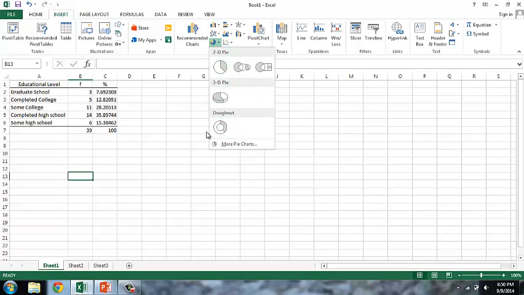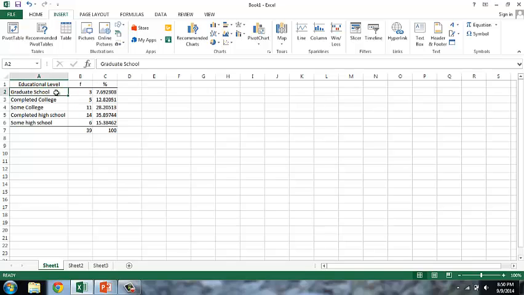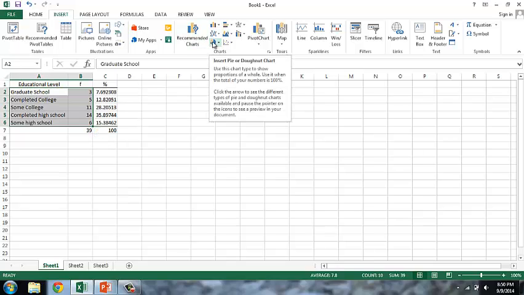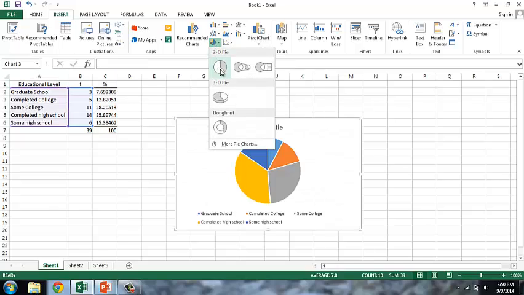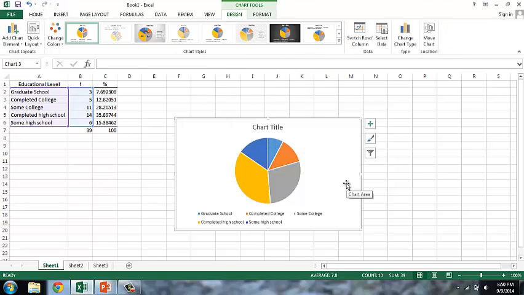and donut charts. Now, I'm going to select the list of educational levels and frequencies, and then select the Insert Pie Chart button and choose a two-dimensional pie. And that's about all there is to it.